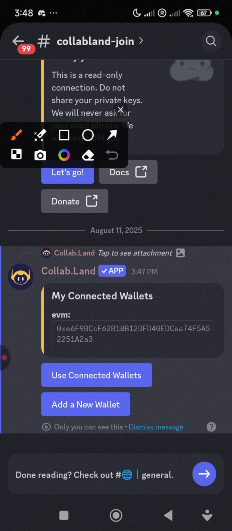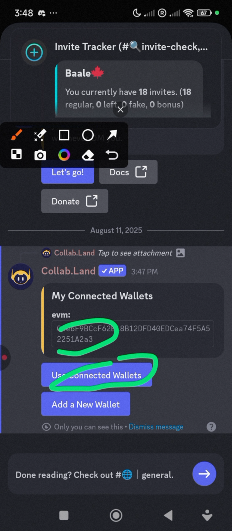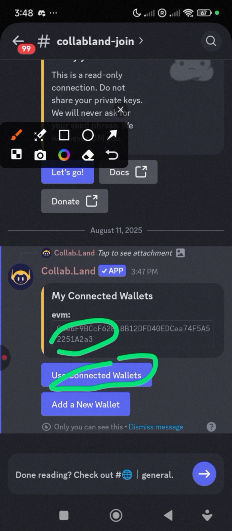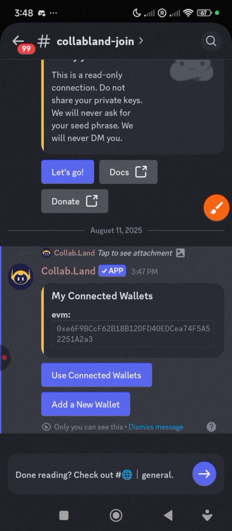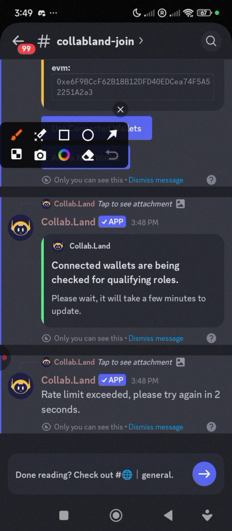For those that have connected their wallet on this Collabland, just click on use connected wallet. If the wallet that is connected is not your main wallet, or it is not the wallet you used for RubyScore, please click on add new wallet and connect the wallet that you have used before. In my own case, I'm going to click on use connected wallet. When you do this, mine just gave me an error. Maybe it's because of network or something. It's supposed to give you a role. When you do this successfully, it's supposed to give you a role, and that is the RubyScore role.